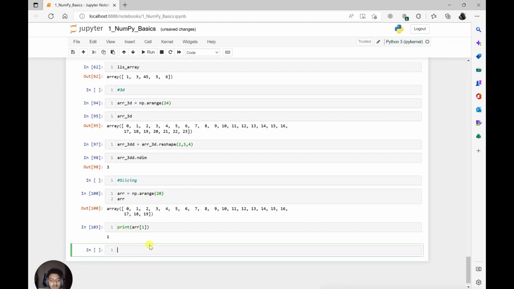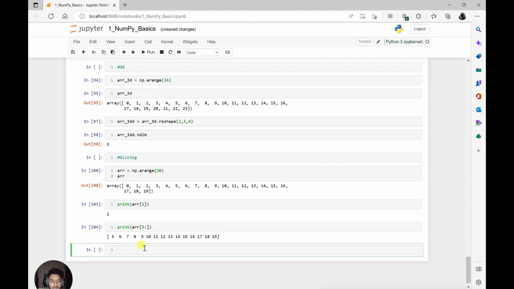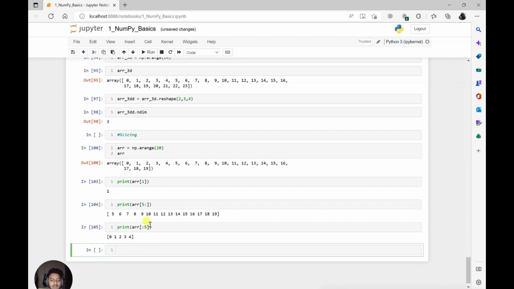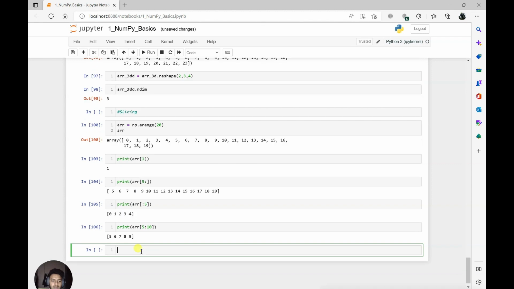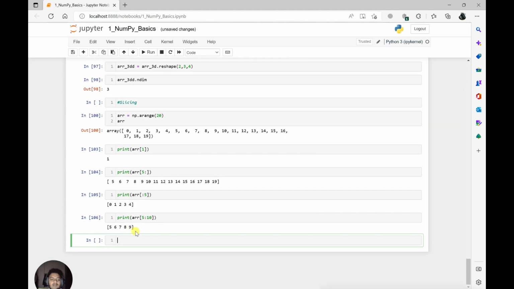Let's say you only want values from the 5th index. So what you will do, you will put 5 and then a colon. So 5 onwards it will print. Now let's say you want up till 5. So you will pass a colon, and the end index should be 5, so it will show you up till 5. Now let's say you want in between 5 to 10 only. So this is how slicing works. It is as simple as we were seeing in the list tutorials, the list data structure.